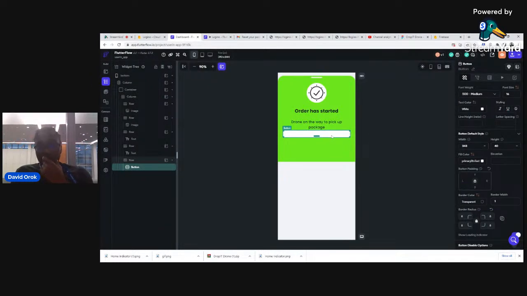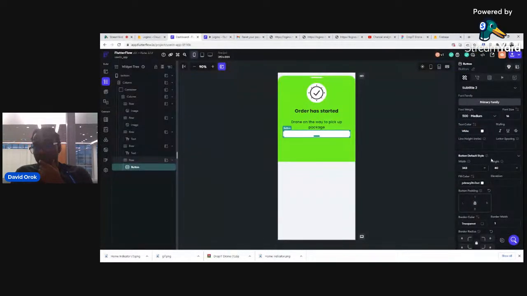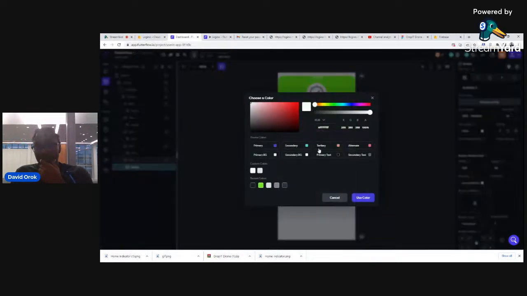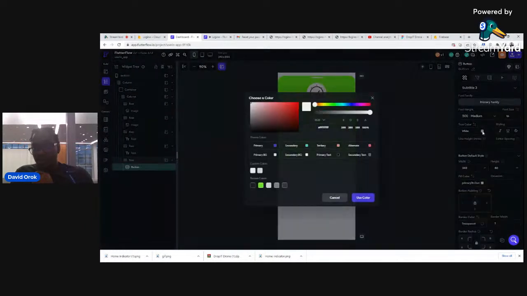And then the text color, where is it? It's black. It says back to home. Where is it? Okay, so it's black. We use this. No, this is the text color, so it's black.